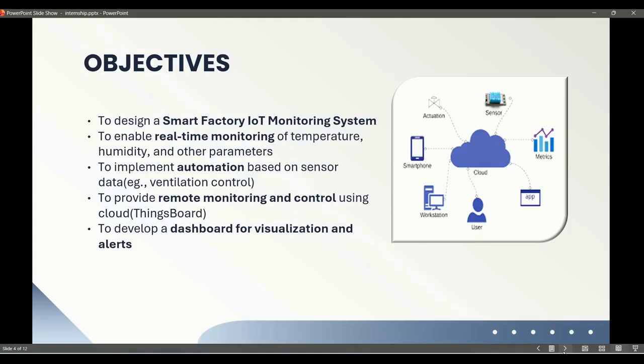etc. And we have to implement automation based on sensor data. For example, ventilation control: if the humidity is greater than a certain limit, we will start the ventilation. We can start the ventilation manually as well as automatically. This is another objective of our project.